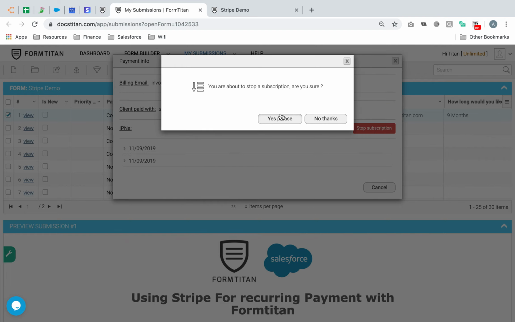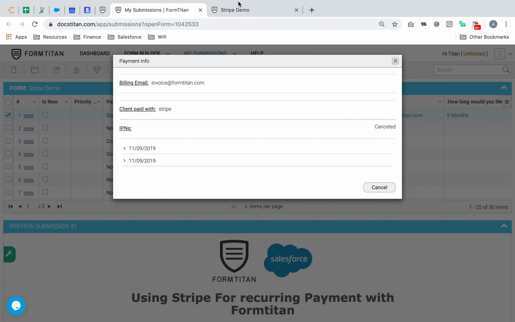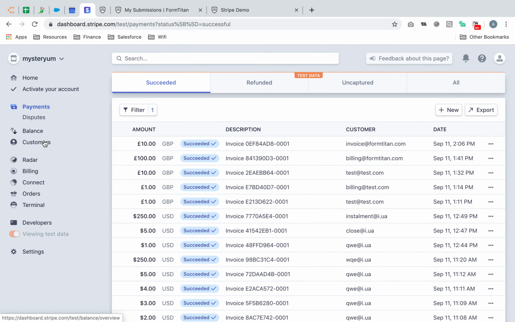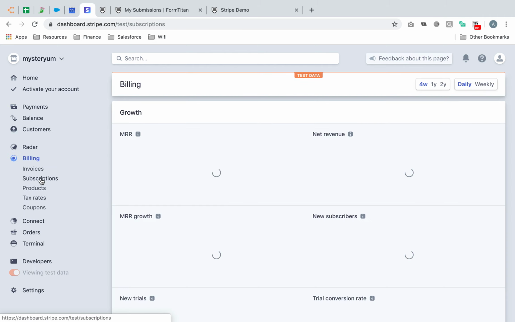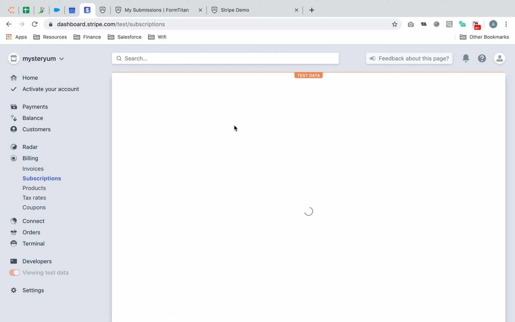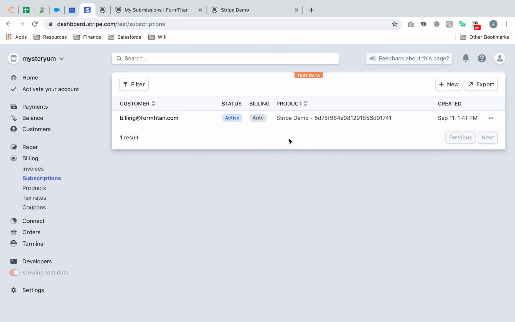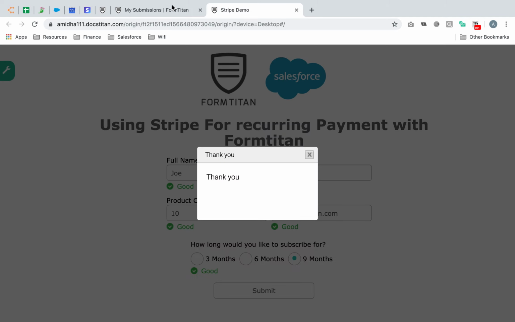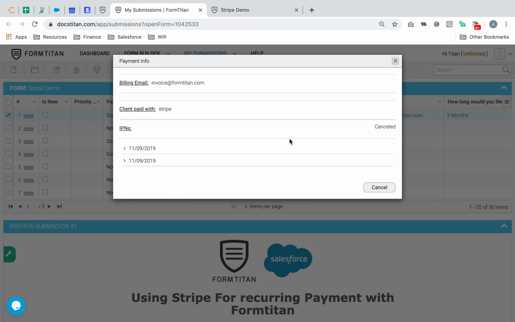And if I click this, yes please, this is now cancelled. Now let's go back and check our billing and subscriptions. You can see it's no longer in there. It used to be invoice@formtitan.com, and it's no longer in there. It's gone. So it just goes to show that, hey, look, that one's no longer available. Pretty good. So you can cancel your billing from here as well.